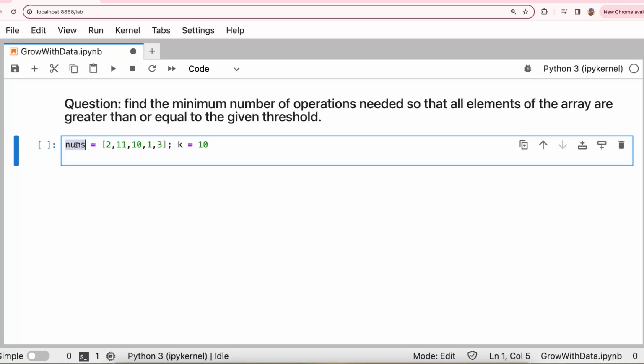We are given an array nums and a threshold k. We have to read one element at a time and see how many operations we need to eliminate all the elements which are less than the threshold. In one operation, you can remove one occurrence of the smallest element. We have to return the minimum number of operations needed so that all elements of the array are greater than or equal to 7 or 10, whatever the threshold is given.